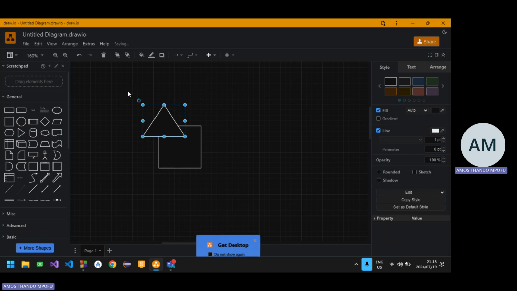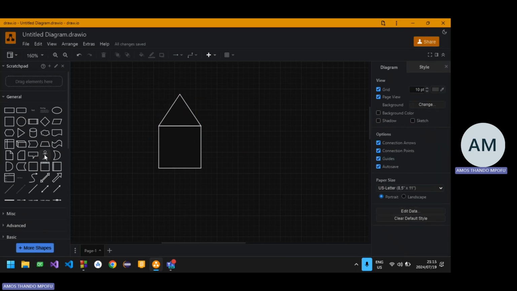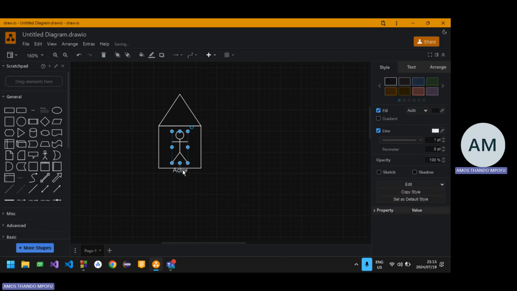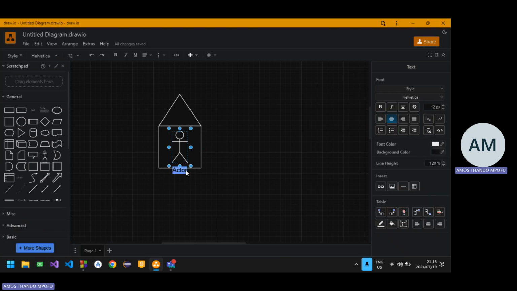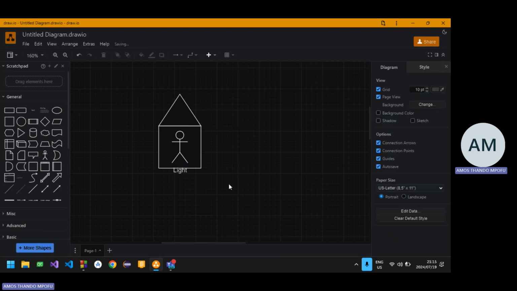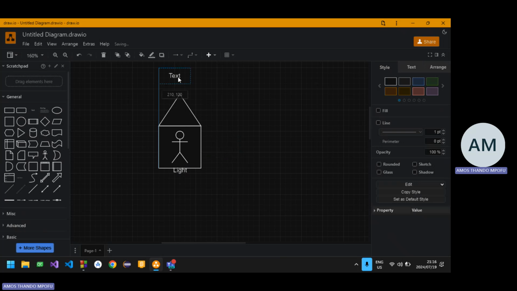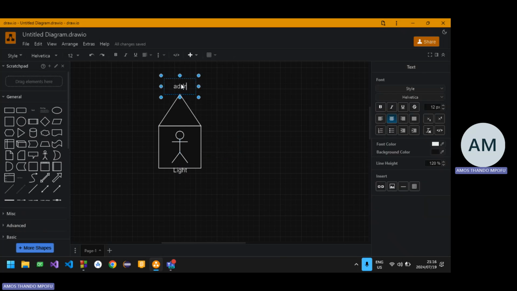Sometimes you have to be creative and work with the tools that you have, because I wanted a house. So this is you, right? Let's call him Light from Death Note, Light Yagami. Imagine this is you, this is your name. And where do you stay? You stay inside a house, and this house has an address, right?